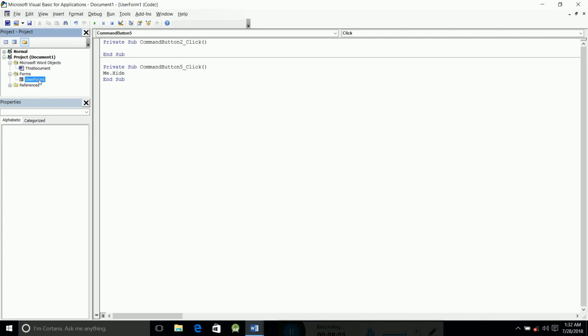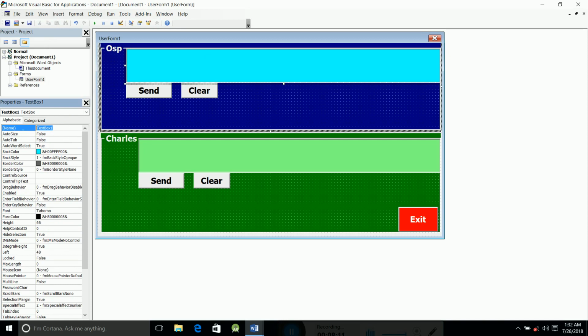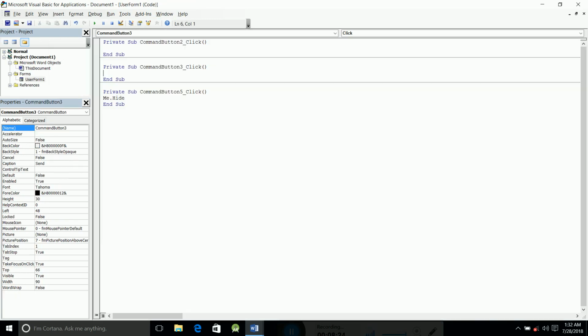So let's just double click here again. Now this is going to be text box 2, and this one is going to be text box 1, as you can see. So what I'm going to do at the moment, just double click here. This is send. So this is text box 2, and that's send. So what I'm going to do, just double click here and say that TextBox1.Text is equal to TextBox2.Text.